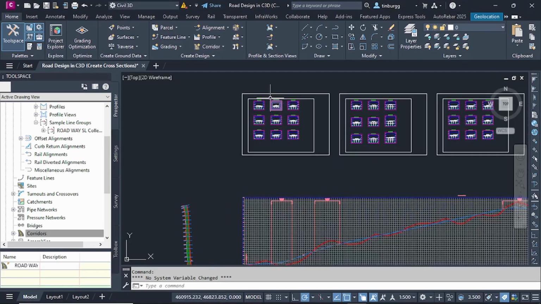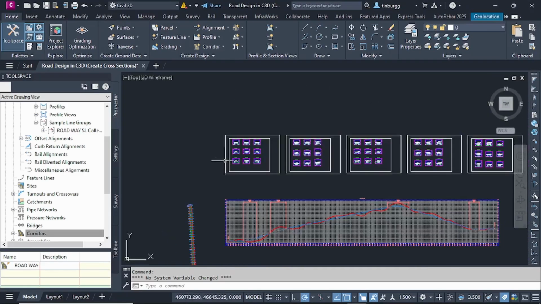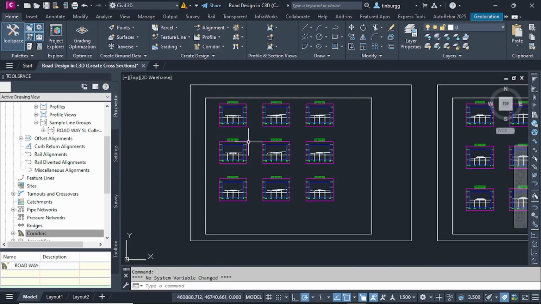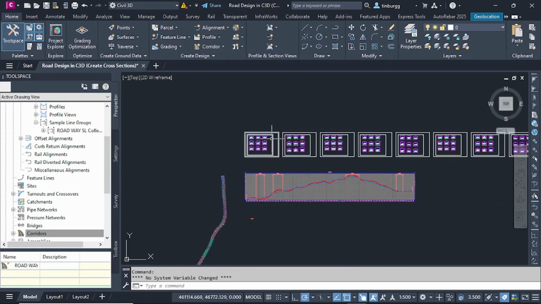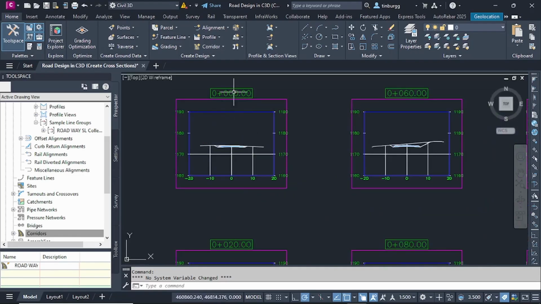So these are our section views. They have been placed for us in the layout. Now, in case you had selected the placement option to draft, you would not be able to have them in the layout. You would just have them drawn in the model space. So you can view, these are our sections.